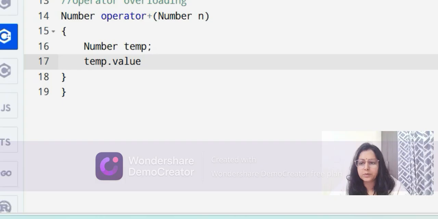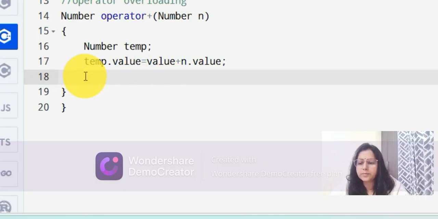This is our data member. The name of this data member is also value, and we want to change the value, to be assigned by the new value. How? Value plus the object, suppose n, dot value. This is the thing. Whatever the temp value is, please change it by the old value plus n dot value, the new value. Then temp will be returned.